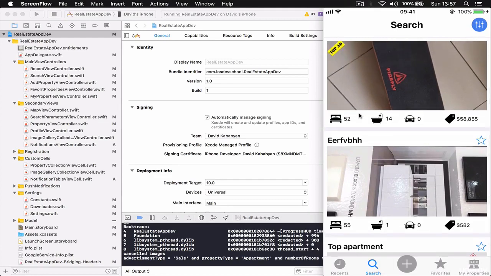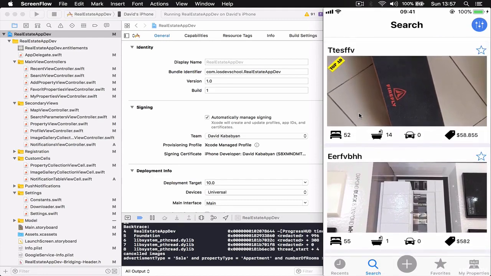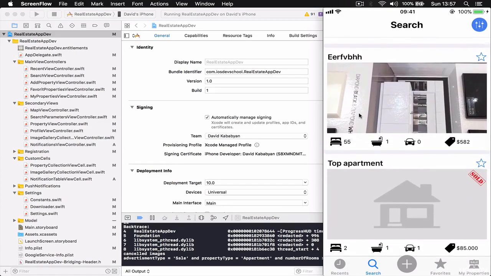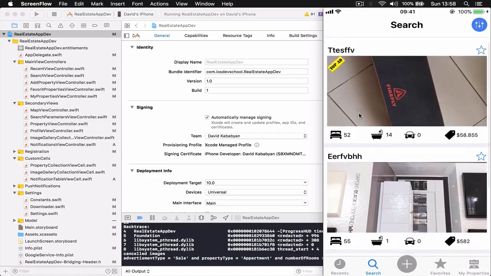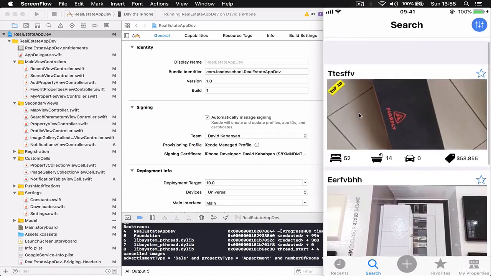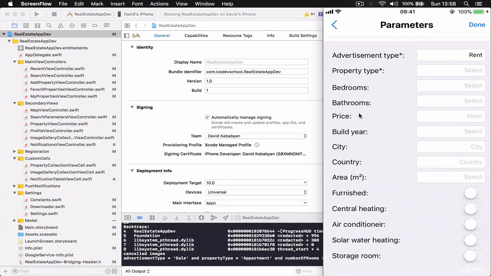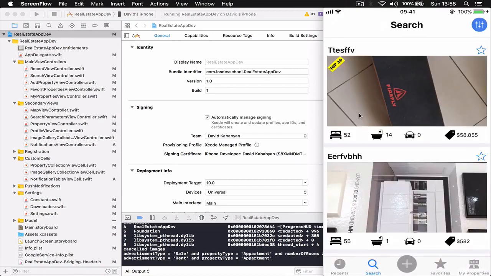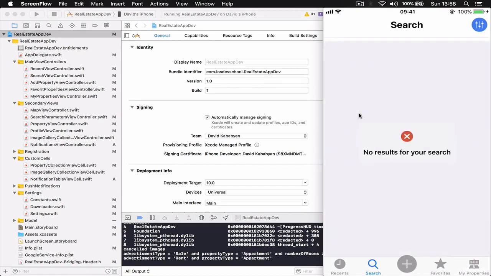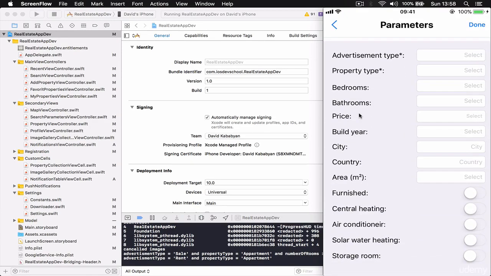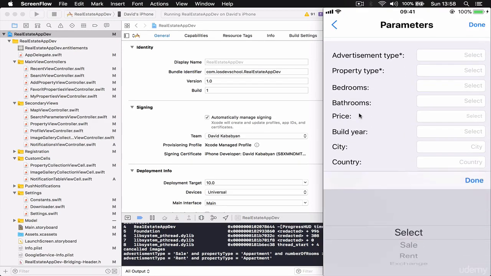All of them are more than 1 bedroom. All of them are flats, and what else did I have there? Yeah, and these are for sale, not for rent. So let's say I want something for rent, not for sale. Property type, I want an apartment. Let me see if there is anything here. It says your search didn't bring any results, so actually there is nothing for rent, which is a shame.